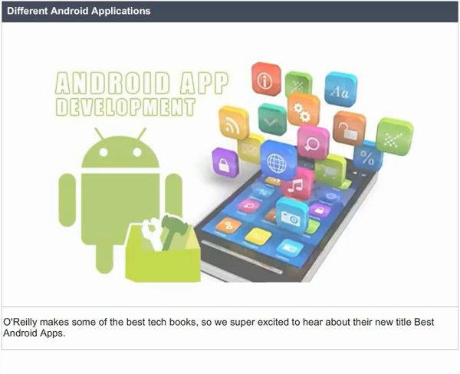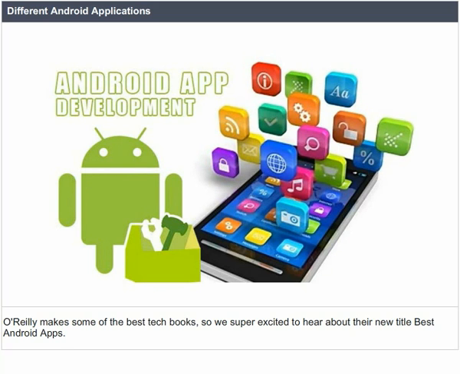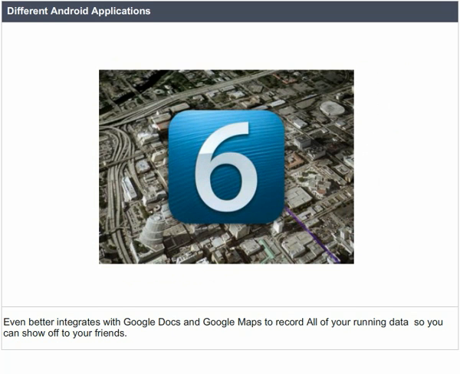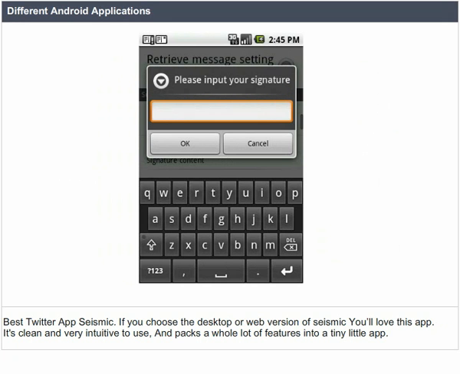Different Android applications. O'Reilly really makes some of the best tech books, so we are excited to hear about their new title, Best Android Apps, the guide for discriminating downloaders. Here are 10 of those best Android apps for 10 different activities. Even better, it integrates with Google Docs and Google Maps to record all of your running data so you can show off to your friends.